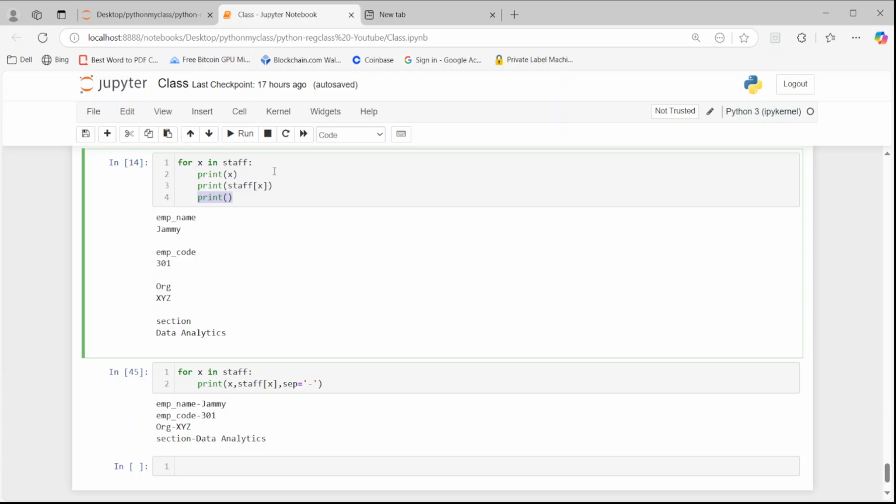For x in staff, x iterates over to the next key, which is org. So print x, you will get org. Print staff of x, internally it will be print staff org. Org is the key, so the corresponding value of org will be displayed, that is xyz. Then this blank print function, so again you get a gap here. The control goes back to line number one.